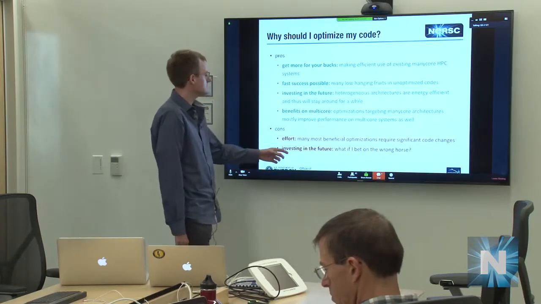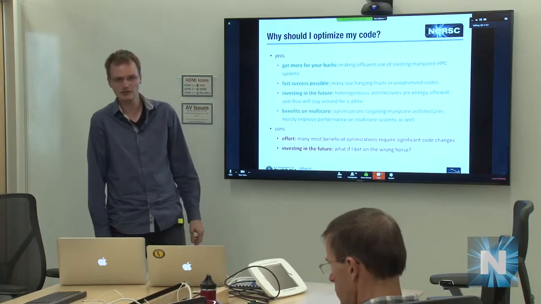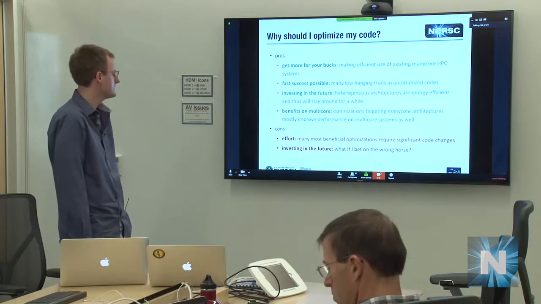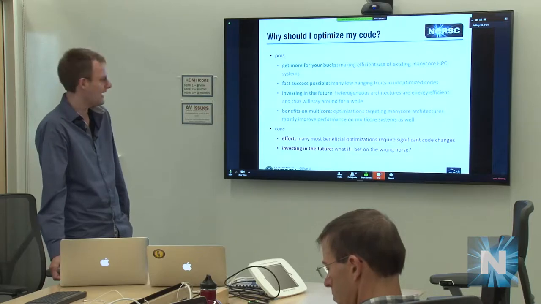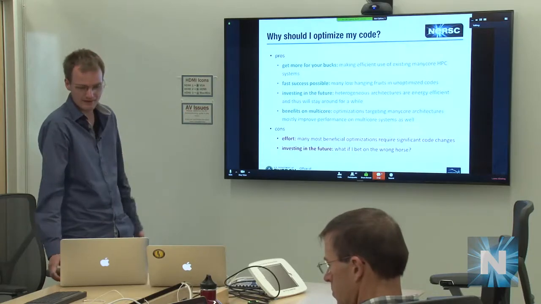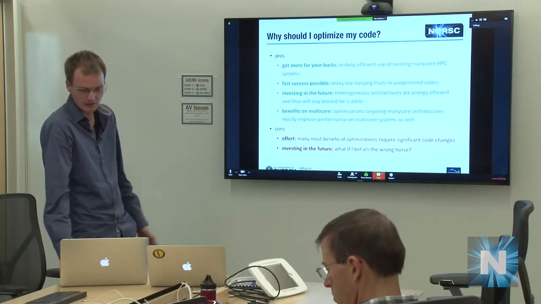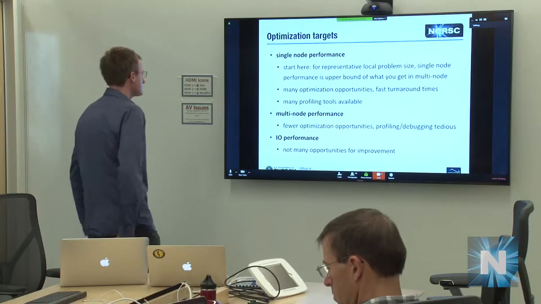And of course, this investing in the future point is also a downside. What if I bet on the wrong horse, right? What if Intel says in 2 years, oh, we leave this HPC segment altogether? I can assure you there might be other vendors which will step in and which have similar approaches. So don't hesitate considering what I'm going to tell you.